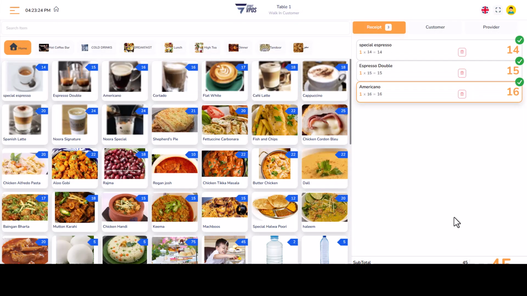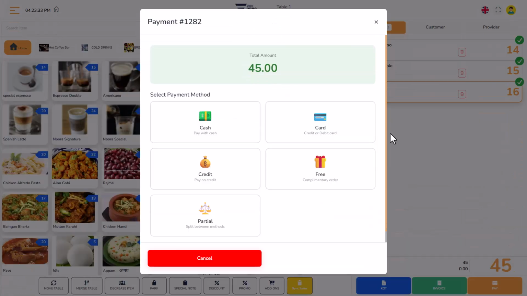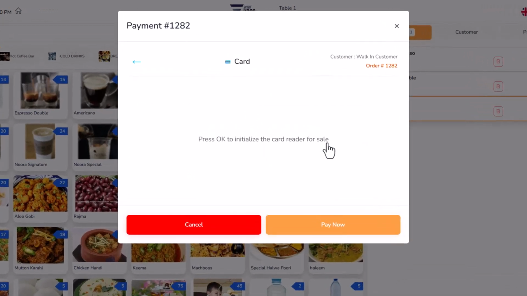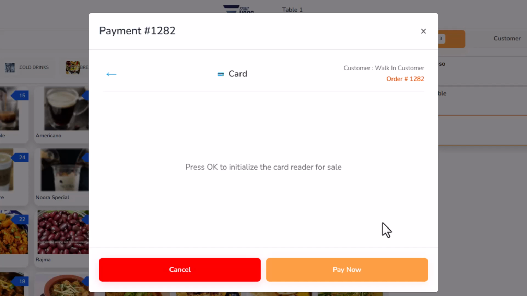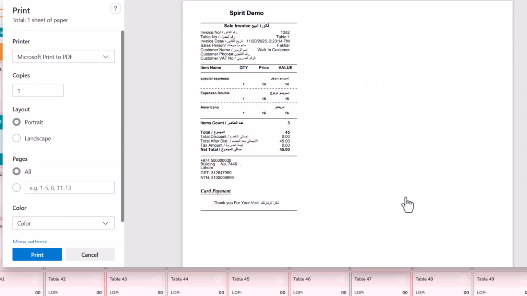Card payment next. Click on the card option. A pop-up will appear showing the card payment method. Simply press Pay Now, and your bill receipt will appear. You have now successfully paid by card.